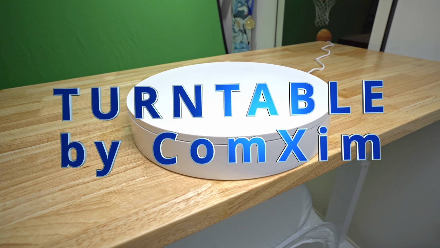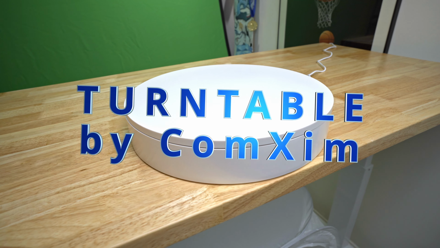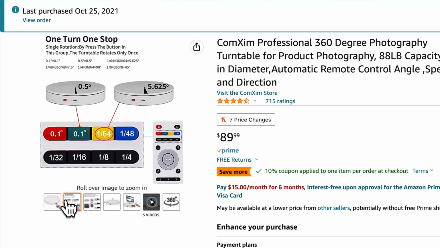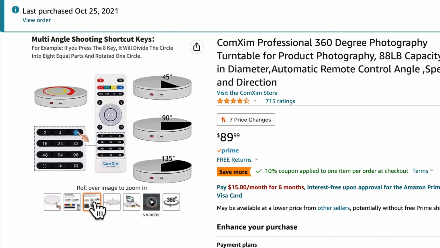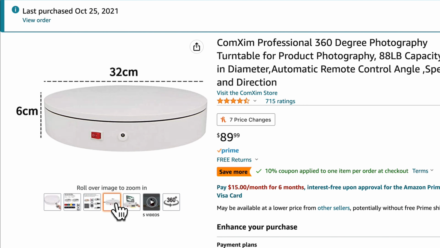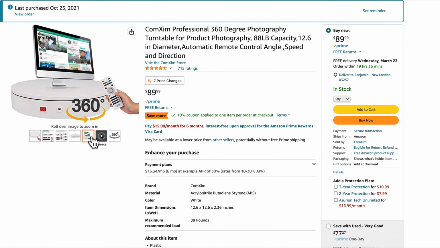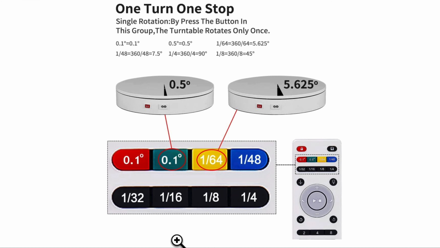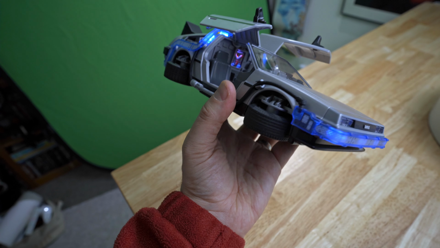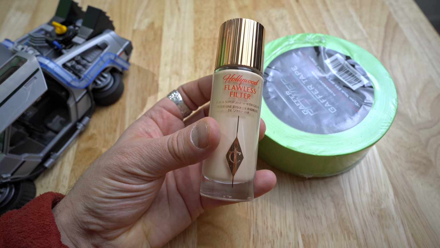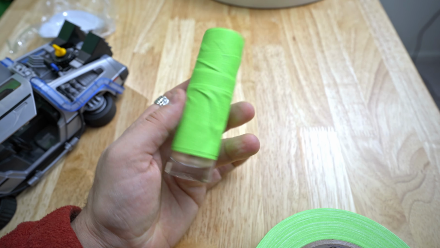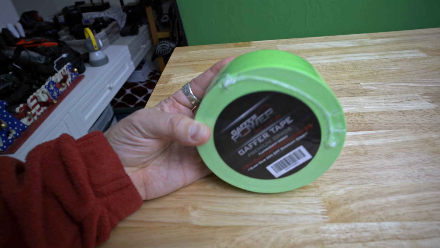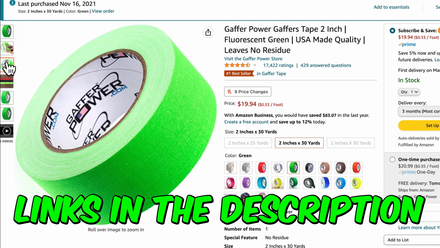As for the turntable to rotate the DeLorean, I used a ComSim Professional 360 degree rotating turntable in white. Color doesn't matter, but if you are going to use it for product photography in the future, white is more universal to shoot most kinds of products. Play with the settings until you find a mid-range speed that doesn't rotate your object too fast nor too slow. And to hold up my DeLorean, I used a makeup bottle from my wife wrapped around with some 2 inches wide fluorescent green Gaffers tape made by Gaffer Power. Links to all these products in the description below.